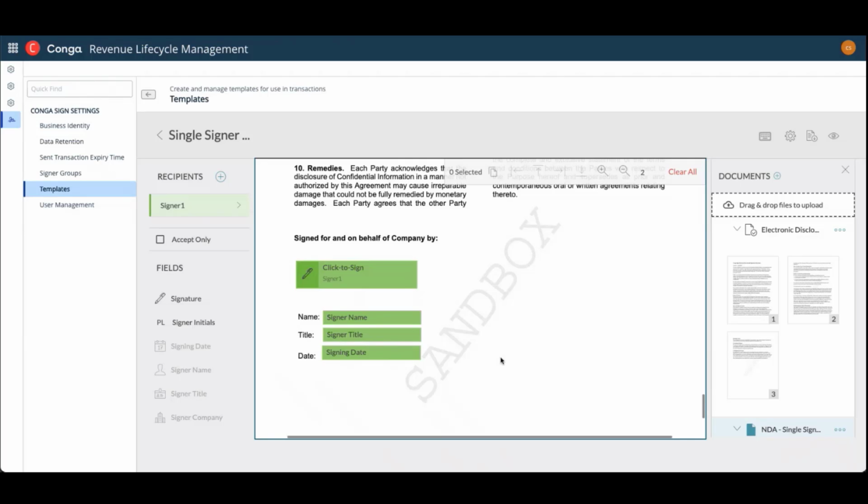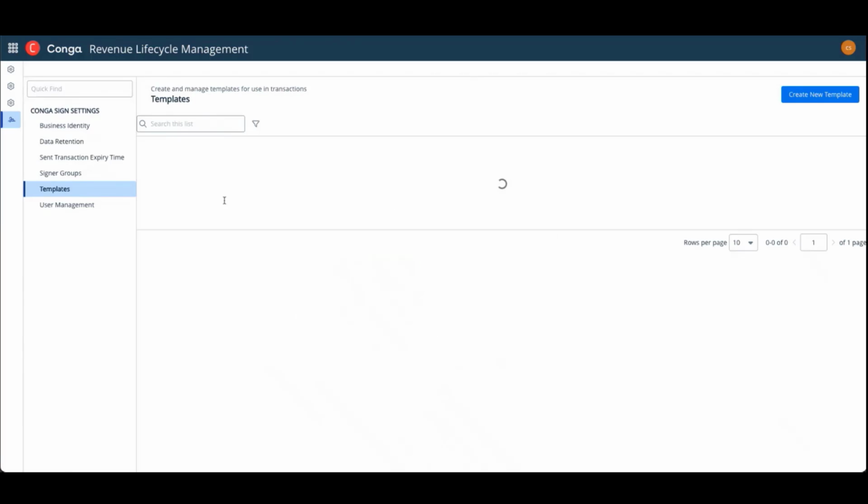But once this template is saved and ready to go, my users won't have to do that. They won't have to click and drag these tags onto the document. They will just be available for them. And so with that, my template is now ready to be done. And all I need to do is return to the template section by clicking this back arrow.